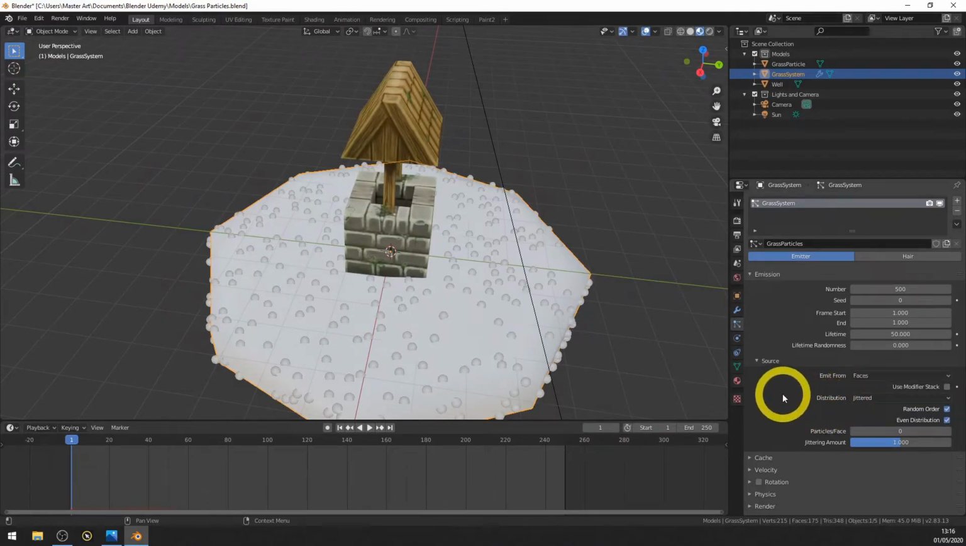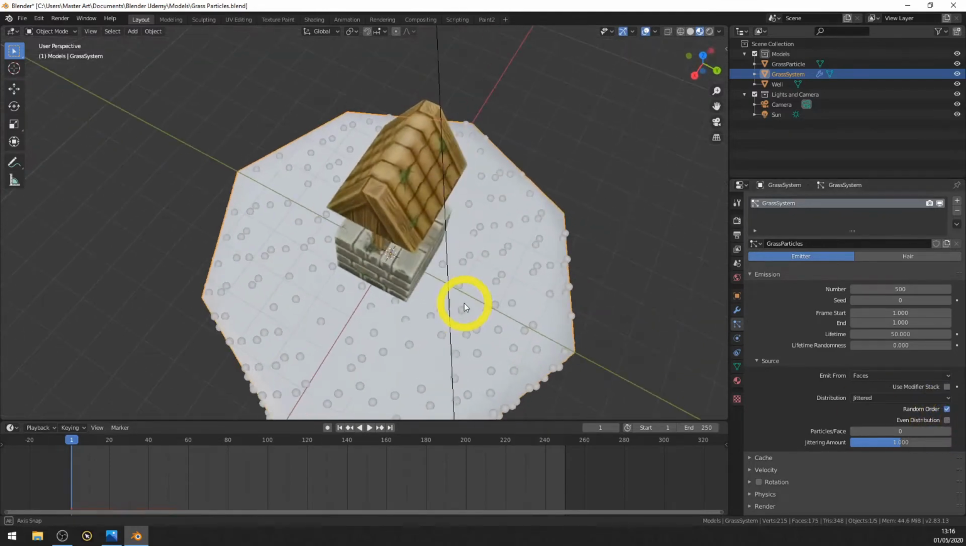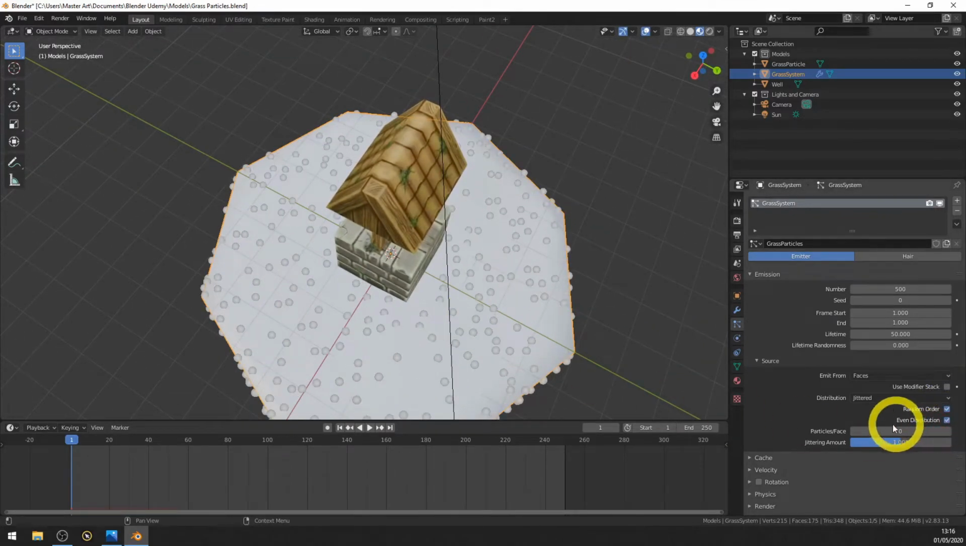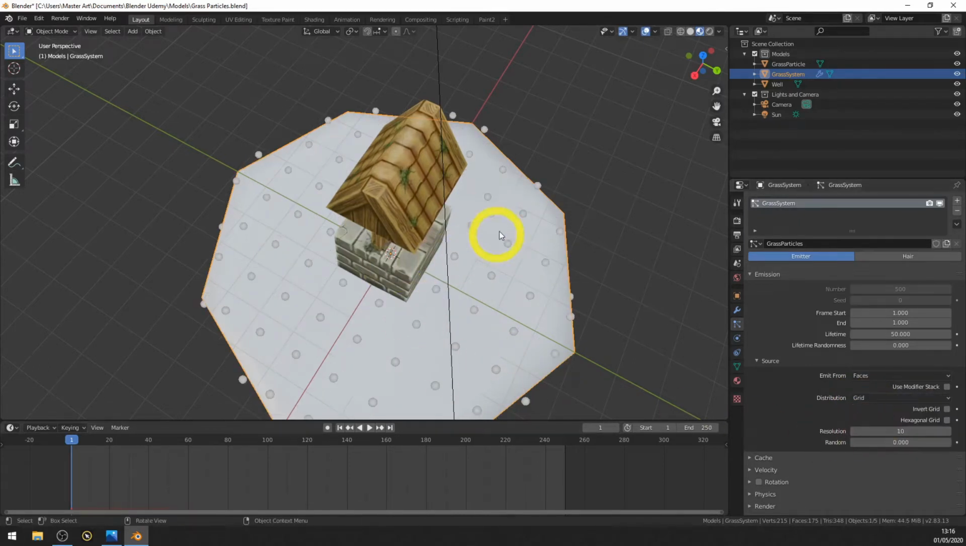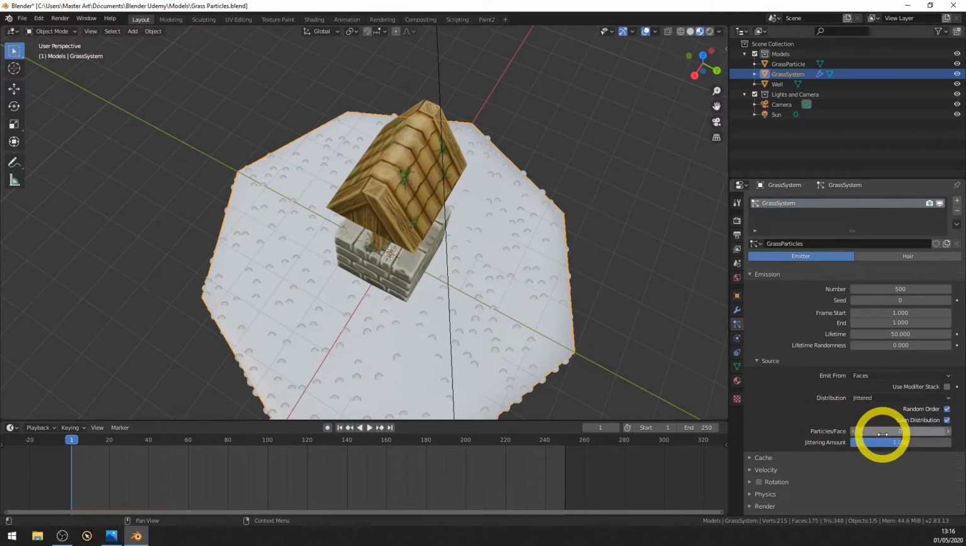We have some more options here. Best I'll just click them on and off and see what they do. This is random order. And this is even distribution. I'll go to the top view, you see it a little bit better then. Then we have here jittered and random. Random is more cropped together, I guess. Grid, that is following a grid. As you can set here, resolution on the resolution. Let's keep it on jittered.